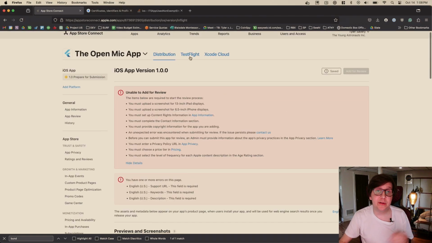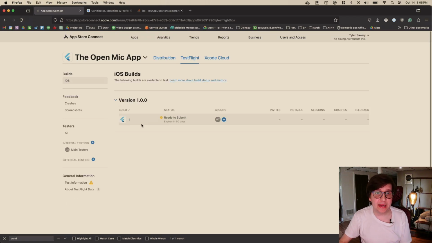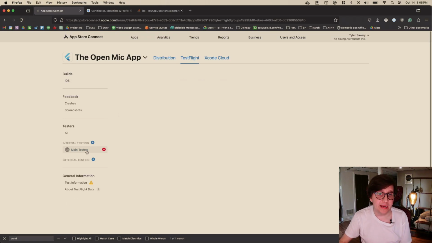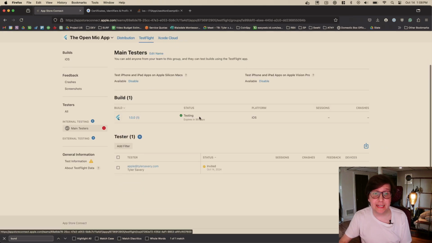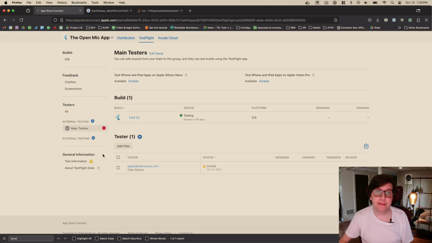Now that doesn't stop us from doing TestFlight. So we can go back to our TestFlight here and go to our main testers, and we can choose this build. It's already set to testing, and this person's been invited to it. So I would just have to check my email, click accept, and then get TestFlight, and I'd be able to download this. So yeah, that's basically it.